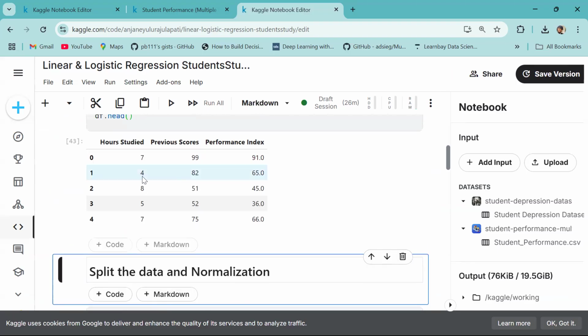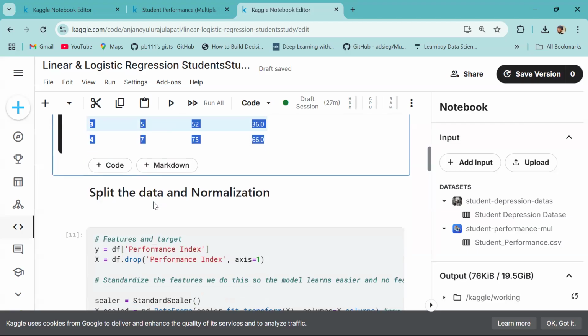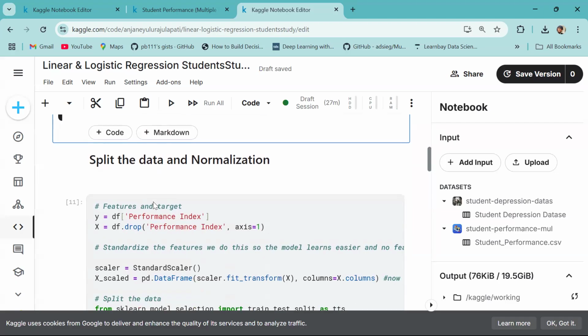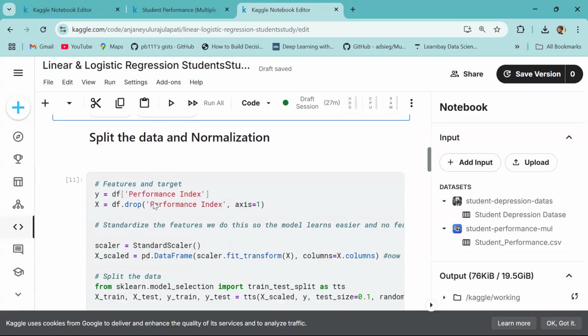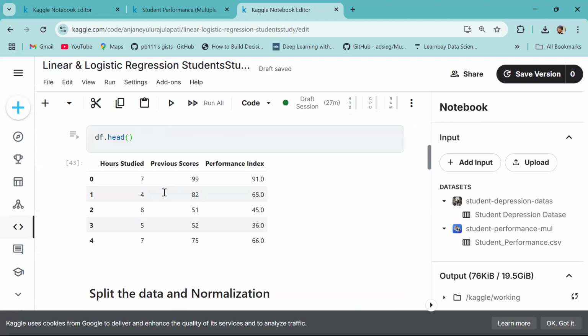Now, let's observe here. Hourly studied is 1 unit, the previous score is 10 units, and the performance index is also 100, 10 units only. Units means here only one digit, but here we have two digits, and here three digits. With standard scaler, we have to do normalization. When we do the normalization, your model will give you good performance. That is the reason. Standard scaler is a method that converts your entire data into the same scale.